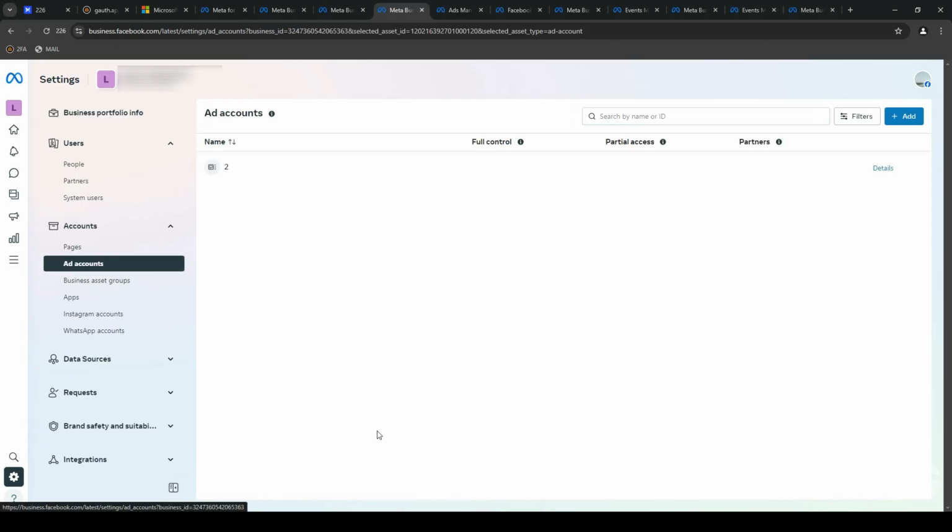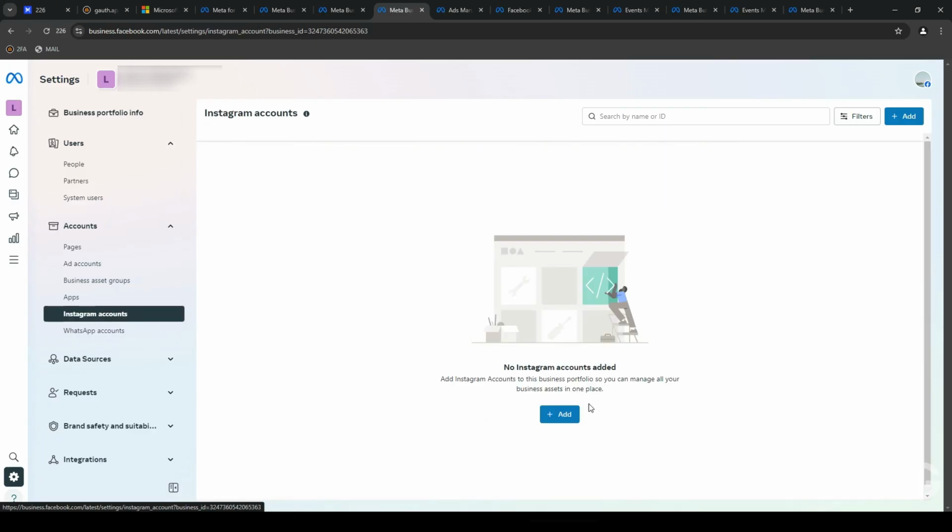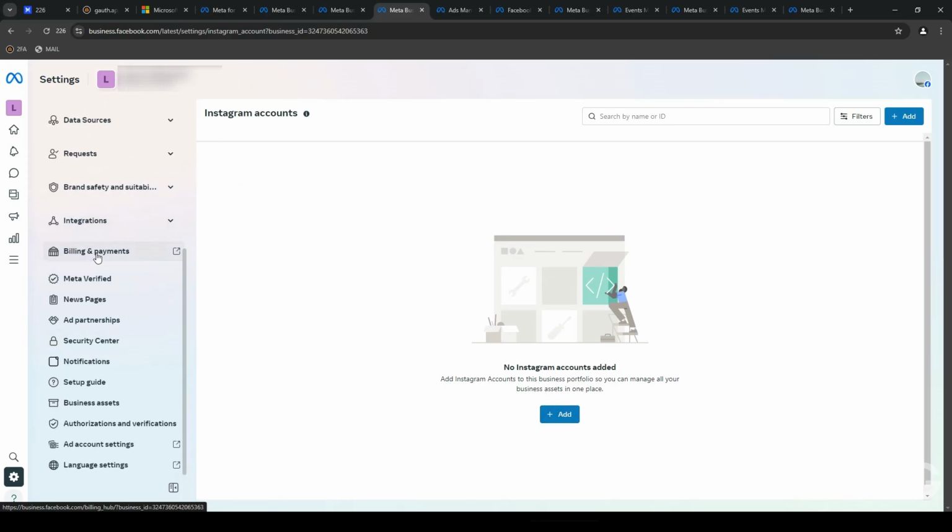Also on this page, we can manage all the pages we have, we can see all the ad accounts, and we can also see the connected Instagram accounts. If you have an Instagram account for your page, then you can connect that as well. And like I said before, the payment and billing info is here. But if you watched the previous video, then that should be set up already.